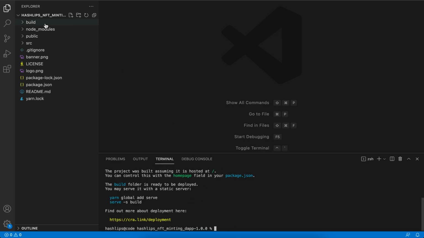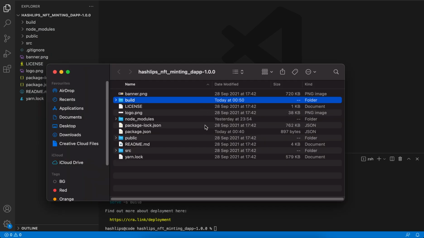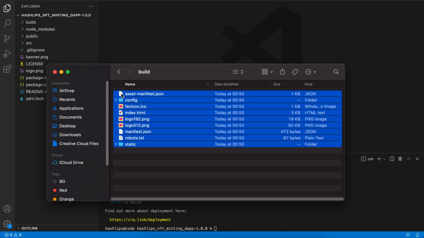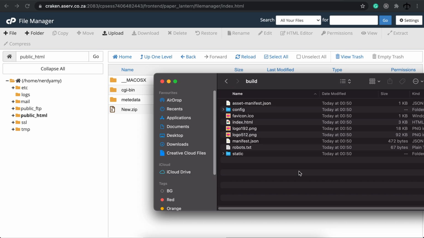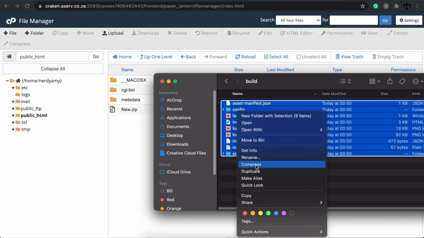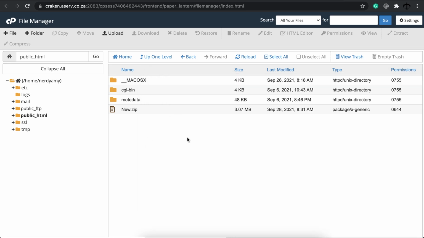So once it's done, all you need to do is right click on the build, reveal in Finder, or if you're using Windows, just go and find the build folder. All this content over here you can now upload to a static shared hosted service. So the very last part is to actually select all those files in the build folder, compress them, go to a shared hosted service. You can choose any shared hosted service.